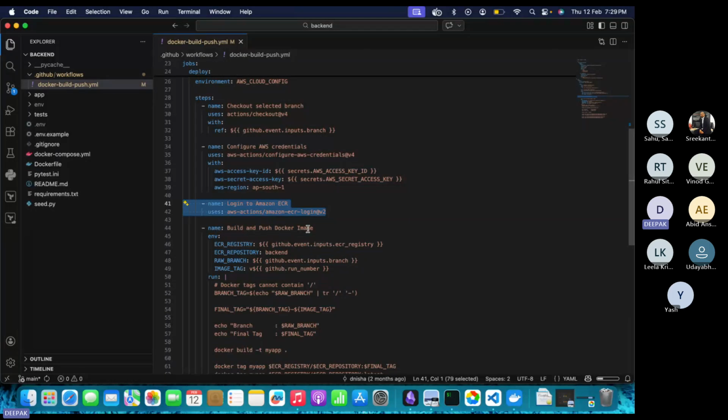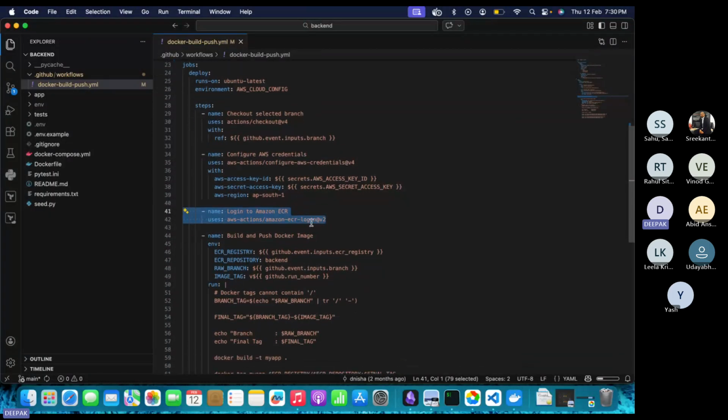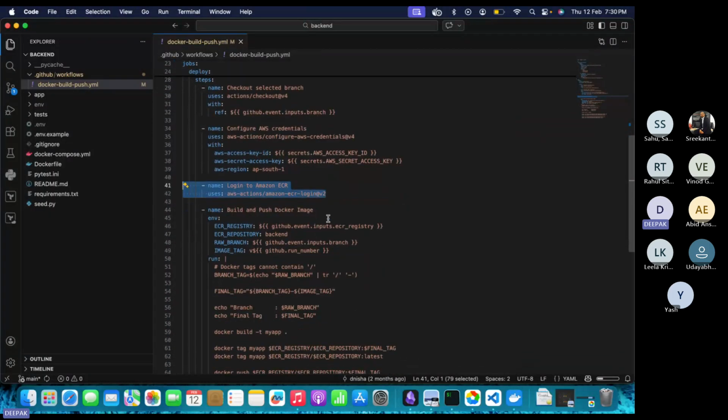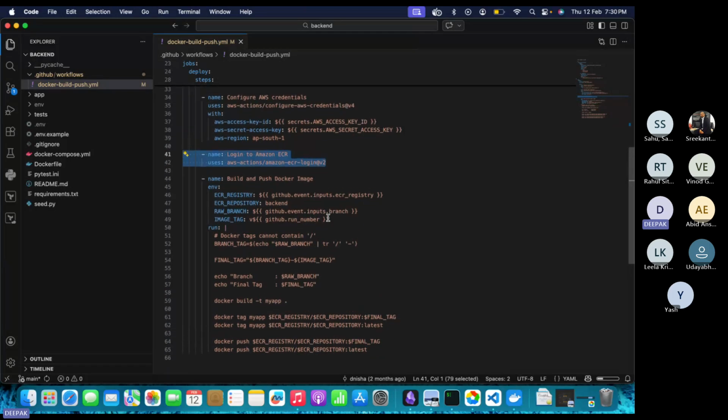The other thing is that your code base is cloned. You have configured your AWS credentials. You are logged in to your ECR. The next thing is to just build that image locally, wherever the machine is, and then push that code to your ECR. If you carefully see here, this whole step is doing nothing but building and then pushing to the ECR. A few more environment variables I have populated here.